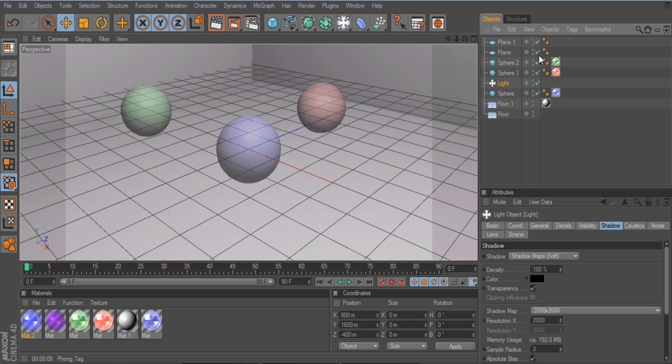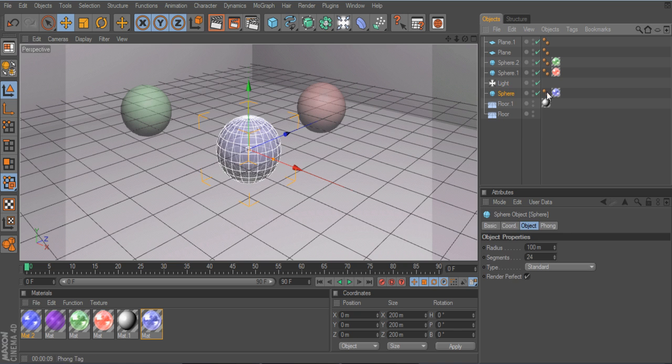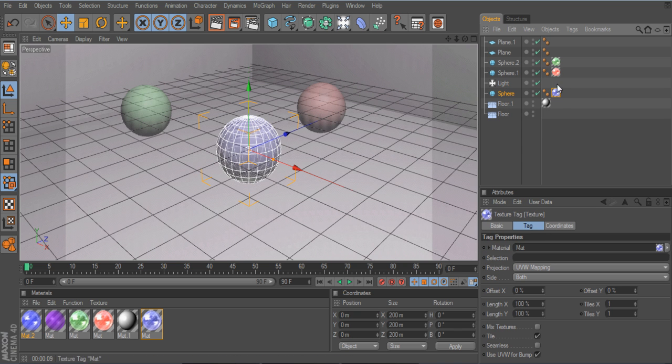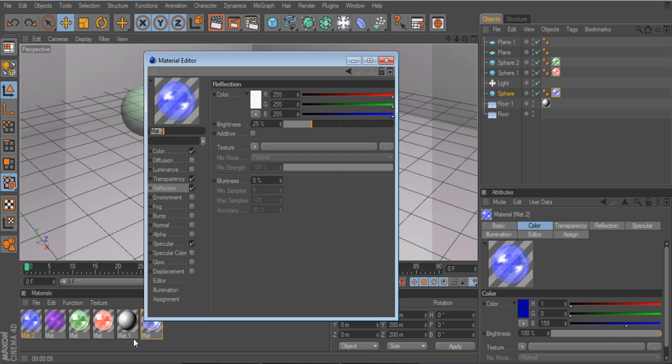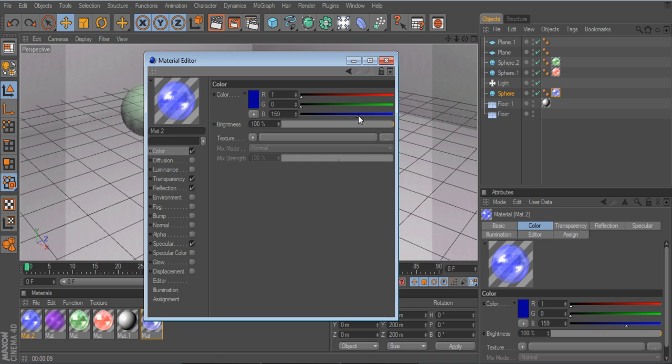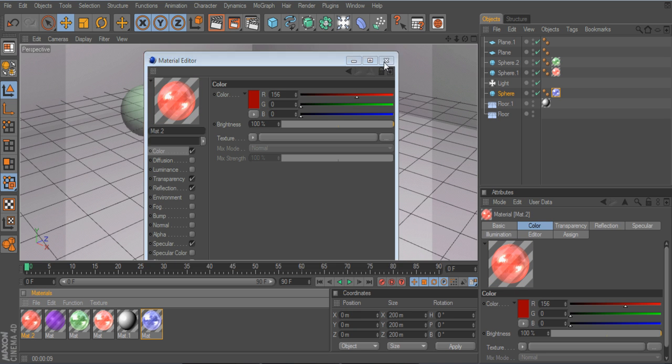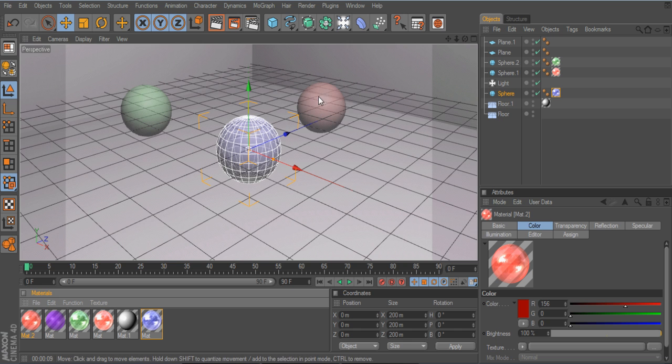So back to the materials, the material you can do different colors on it. If you don't feel like doing the settings again, just click on the material, Control C, Control V, and it'll create another one for you. And then just double click it again, go to color, change the color to red, and then just drag it onto your sphere, and then do the same thing for this one.